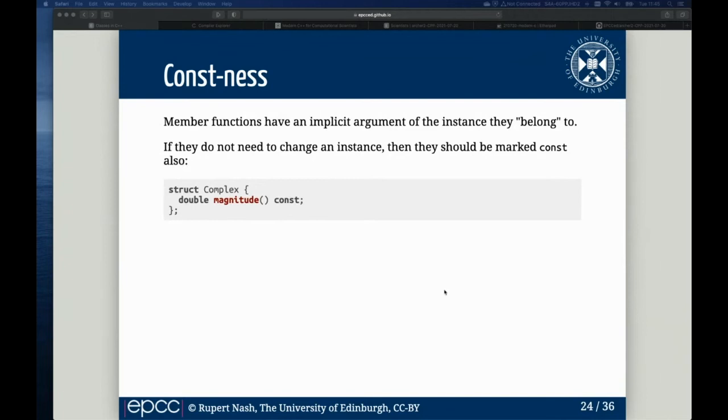So member functions can have this extra const that there was a question about before. So if we go back to magnitude, it had a trailing const. And it's worth remembering that member functions have an implicit argument of the instance that they belong to. And if they don't need to change that instance, then again, they should be marked as const. So computing the magnitude of a number doesn't change it, so you should mark it as const. You can also mark a member variable as const, but in general, you don't want to do that. Just trust me on this.